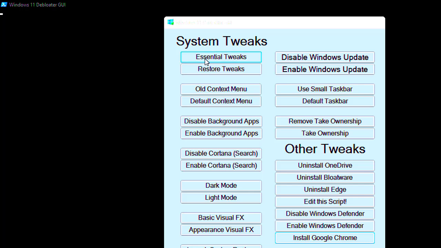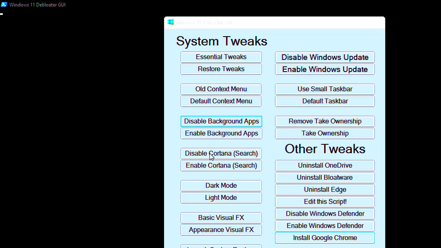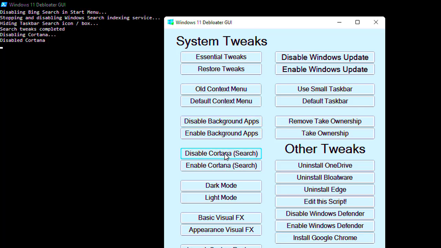Like essential tweaks, you can recreate essential tweaks if you want. You can create an alter context menu. You have to disable all the background apps. It is very essential, and that is the main purpose of our debloating: to optimize, to lighten and to free your space. This is the main purpose of debloating. You have to disable Cortana like this. Now here you can see my Cortana is disabling.